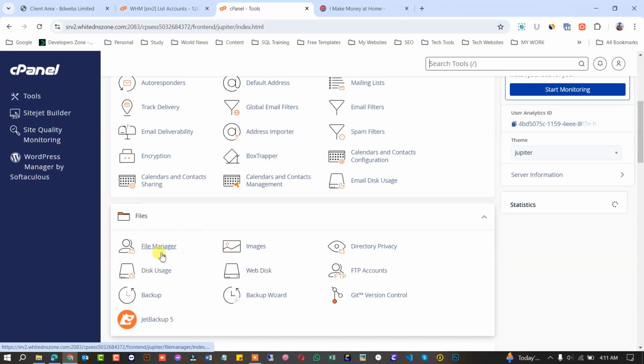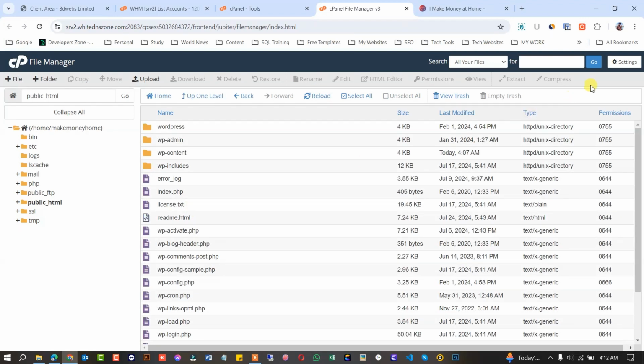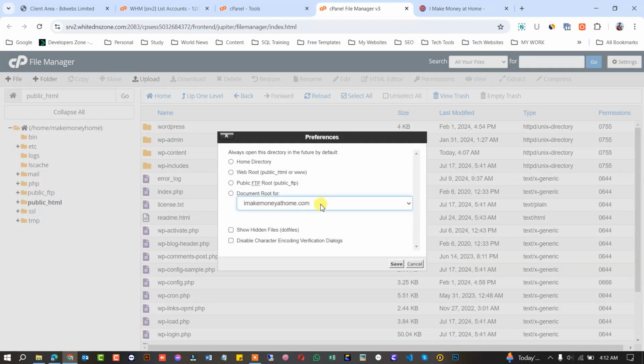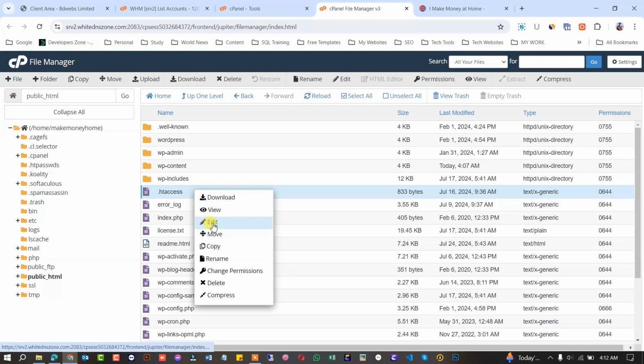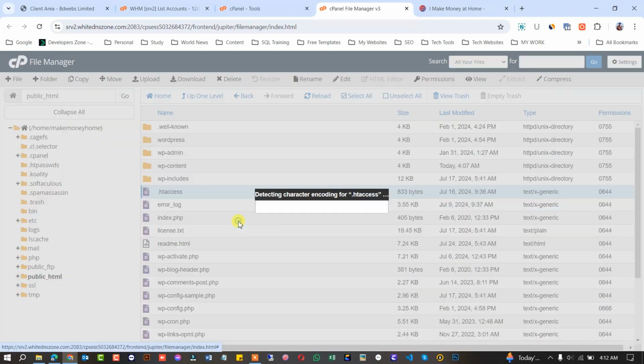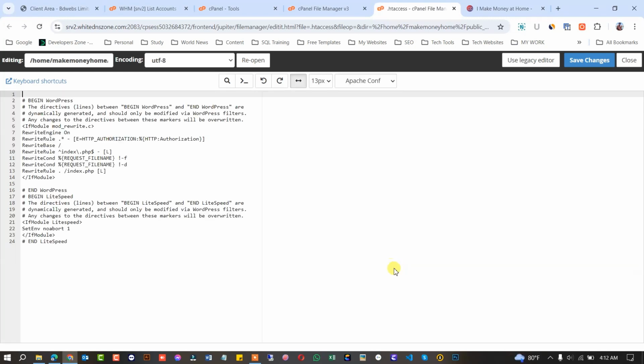Now, checking the last and important option in your file manager. Go to your WordPress root directory, and unhide the files view from the settings option. Now you can see the hidden files, including the visible htaccess file. You'll need to edit this file, but proceed carefully. The htaccess file is critical for any website's functionality, so be careful when making modifications.